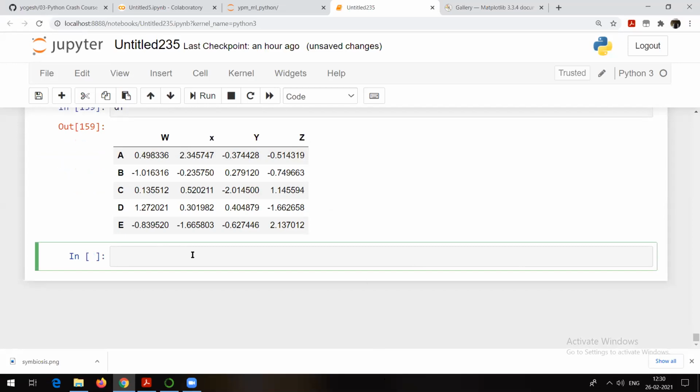Let's continue. Here you can see inplace equals True. It's a good option to remember. But these operations I have done on columns. What if I want to remove a row?